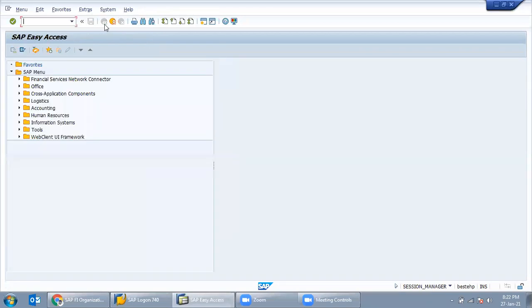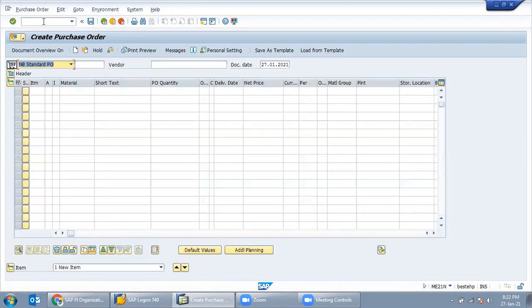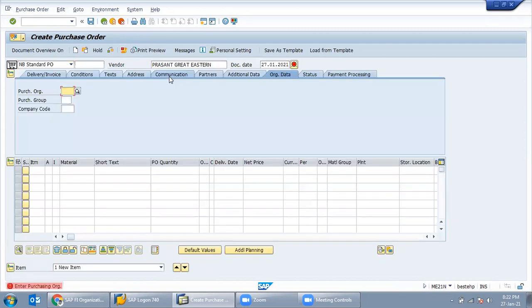Now I'll show you how the things we created appear in the drop down. Just go to ME21N. We are going to create a purchase order. Here, select any vendor like Prashant. Give the purchase organization. What purchase organization have we created? AB00. No, sorry, AB01, right? This we have created.